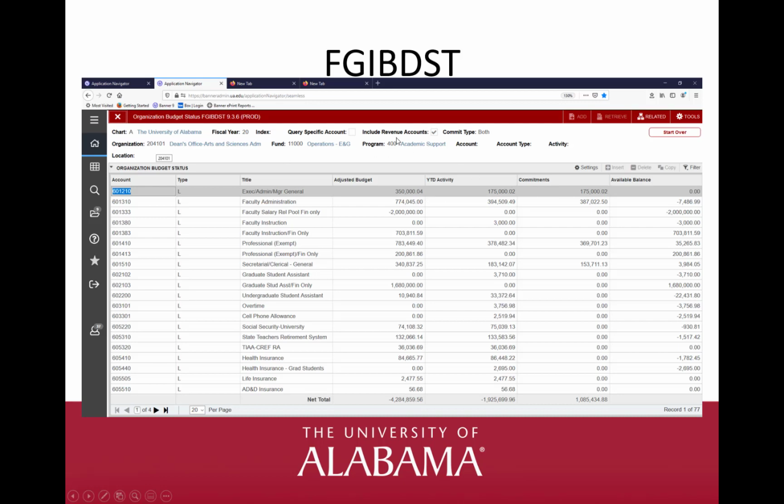Notice the box beside Include Revenue Accounts is checked. This is programmed to default to a checked box by Banner. Unless you uncheck the box, it will always include revenue if there is any to report. However, by leaving this box checked, the Available Balance field in the bottom right will remain unpopulated. Let's use the Start Over button to change our selection.